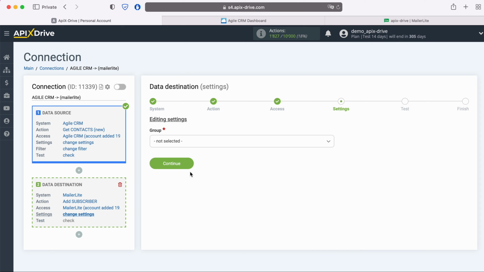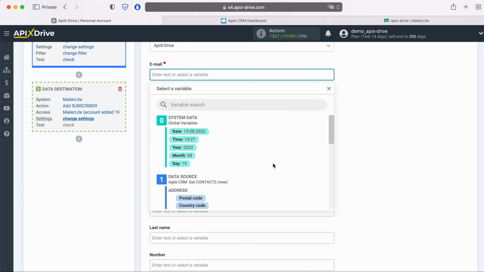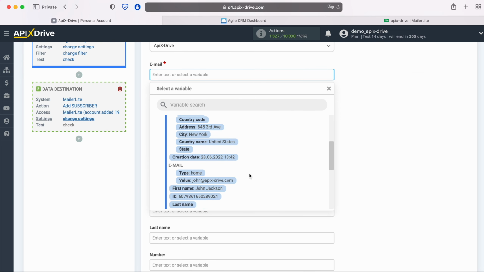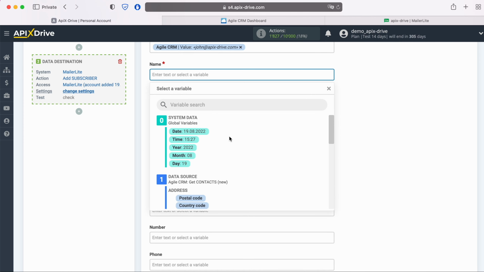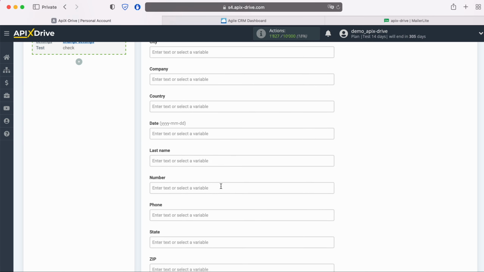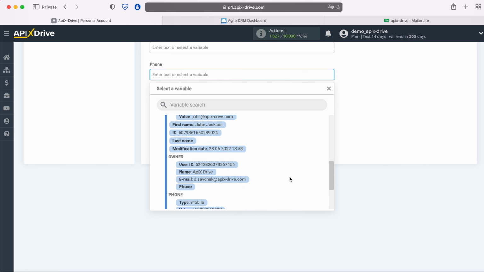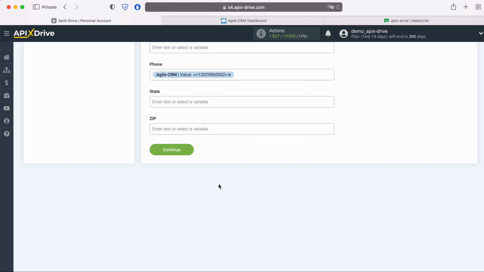At this stage, you need to select a group to which new subscribers will be added with each new contact from Agile CRM. You now see the MailerLite fields for creating a new subscriber. You can assign variables from Agile CRM to these fields. In order to do this, click in the field and select a variable from the drop-down list. When all the required fields are assigned, click Continue.